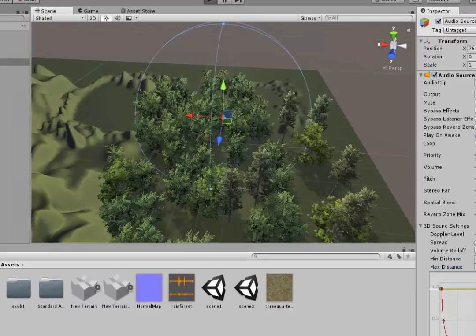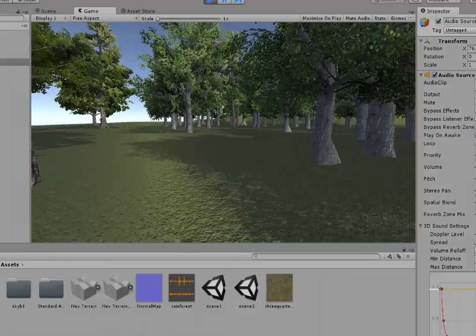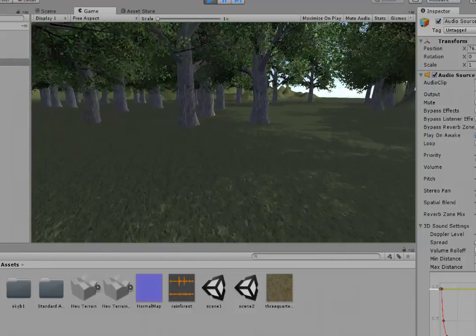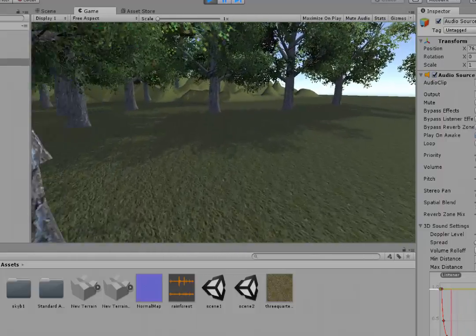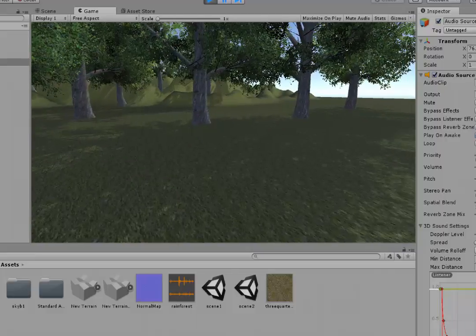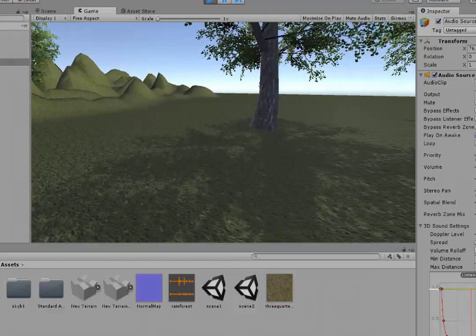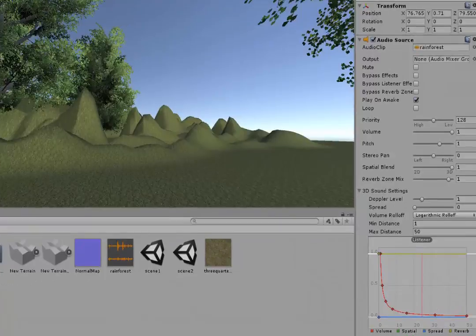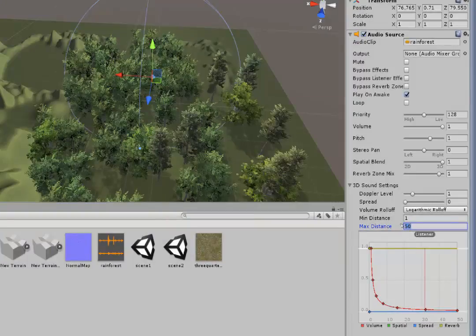So if we press play now, I'm going to start inside that ball and you'll hear the noise very faintly, and if I move in closer to it you can see the noise is getting a bit louder until we're right on top of it. But if I keep going further away, the noise fades away. So when you design your game, what you can do is just play around with that max distance setting until you get the right idea.